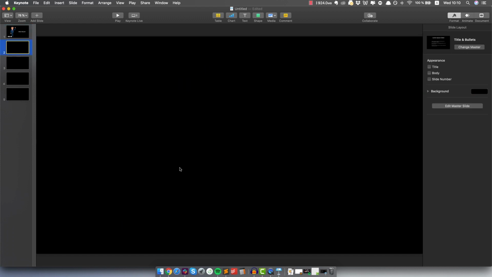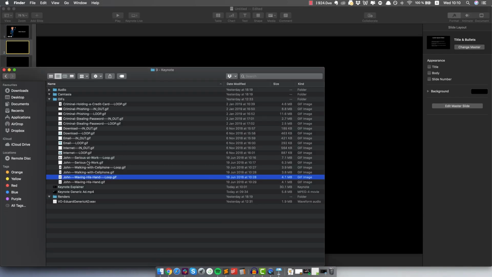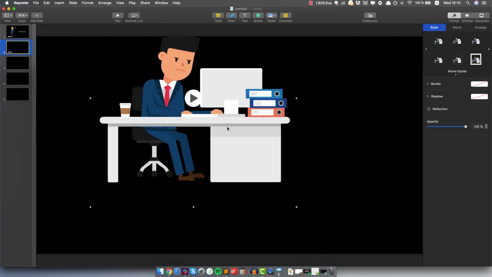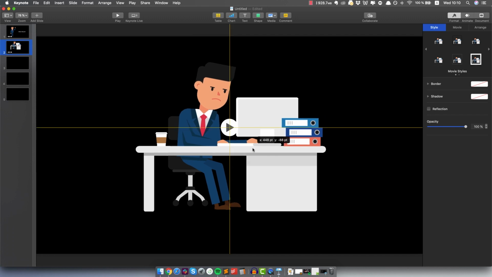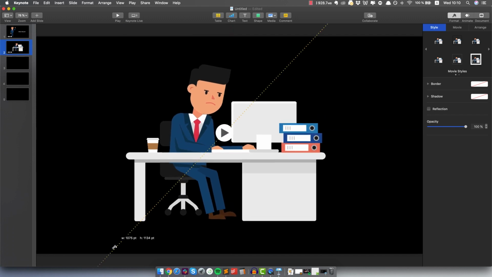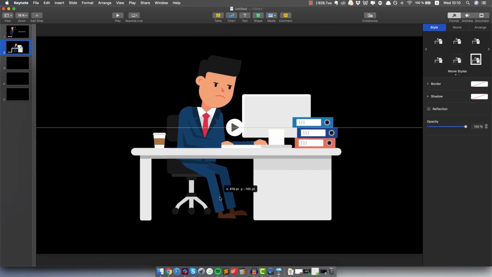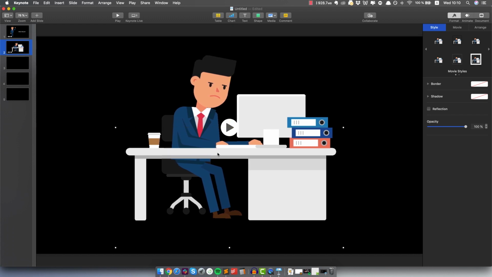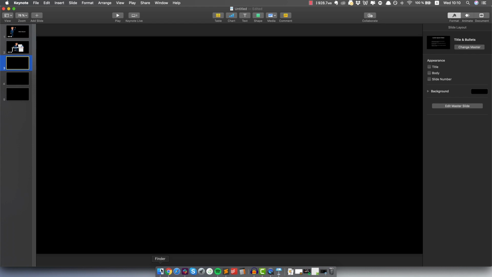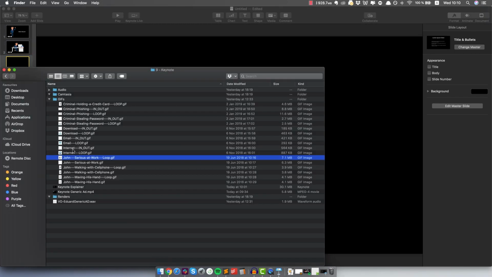So in the next one, according to our script and voiceover, the person is working really hard. So I'm just going to use this drawn serious at work loop. And I'm just going to drag it here, make sure it's central, drag the corners to make it a bit larger. Again, align it so it's central. You want to spend a bit more time with that. I'm just going to make it real quick because I don't want to make this tutorial very, very long.